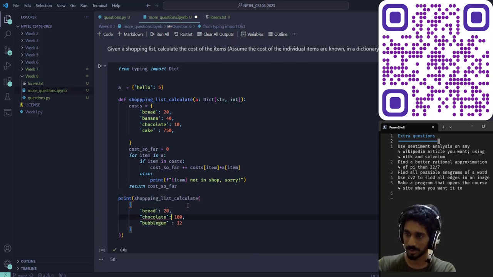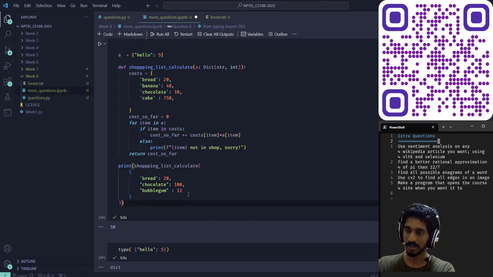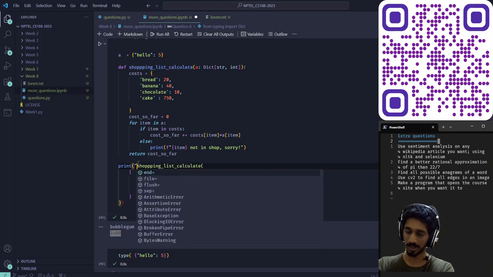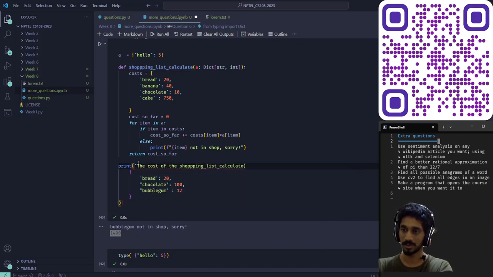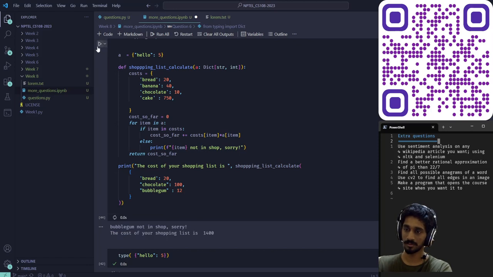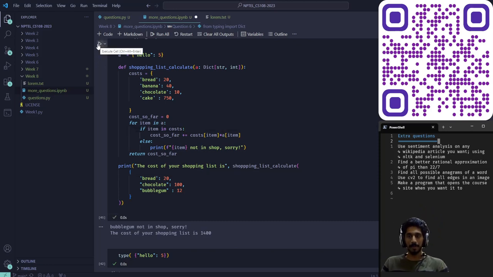Oh, I forgot to put this. So now when I run this, it will tell me that yeah, I can't buy bubble gum because it's not in the shop, and the total cost otherwise is 1400. I hope this part made sense.